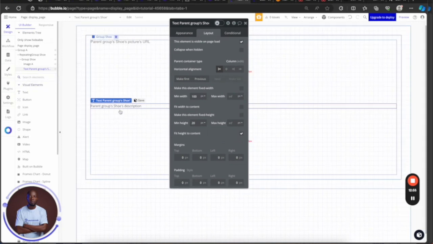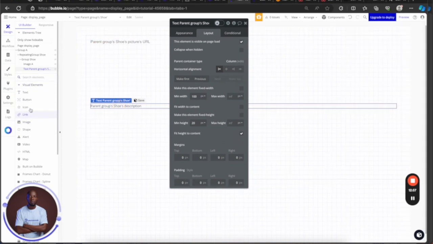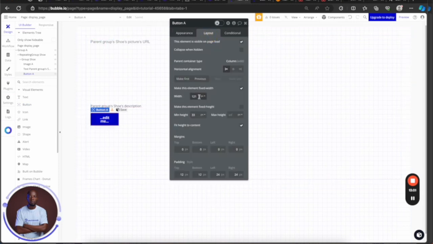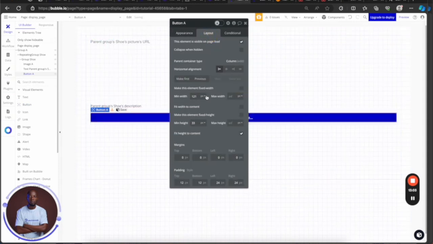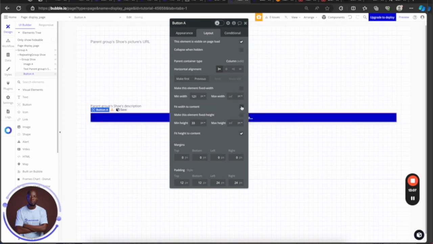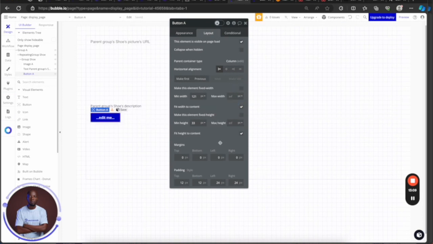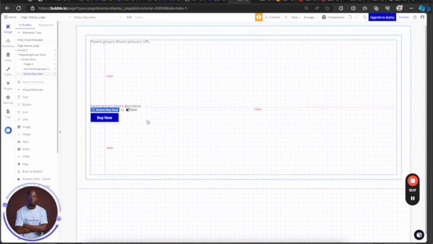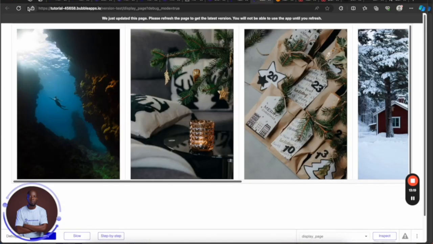And then we'll duplicate this text. Oh, don't worry. Let's just make the next one a button. Layout: the button is going to be fit width to content. And we're just going to say buy now. Right? Buy now. That's our button. And let's go refresh and see the way it's working here.